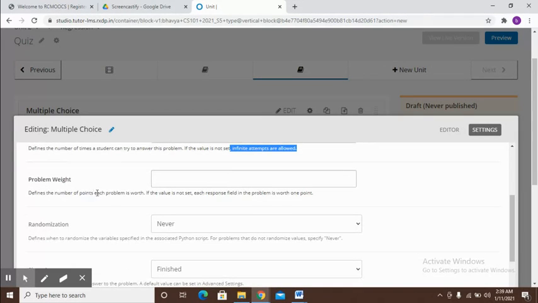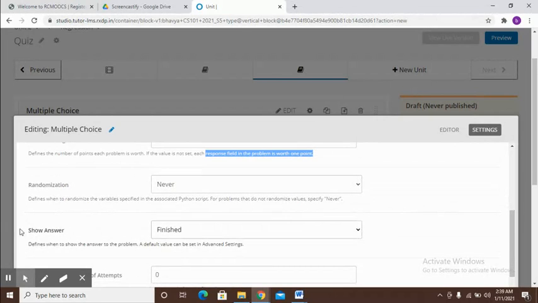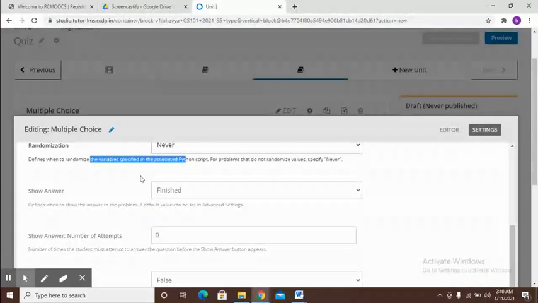Problem weight is the number of points for each problem, and if this value is not set, each response field will be worth 1 point. So if you want to change it to 2 points, you will have to put 2 here. Then randomization, which is, do you want to randomize the variable specified in the script? You can just leave this.